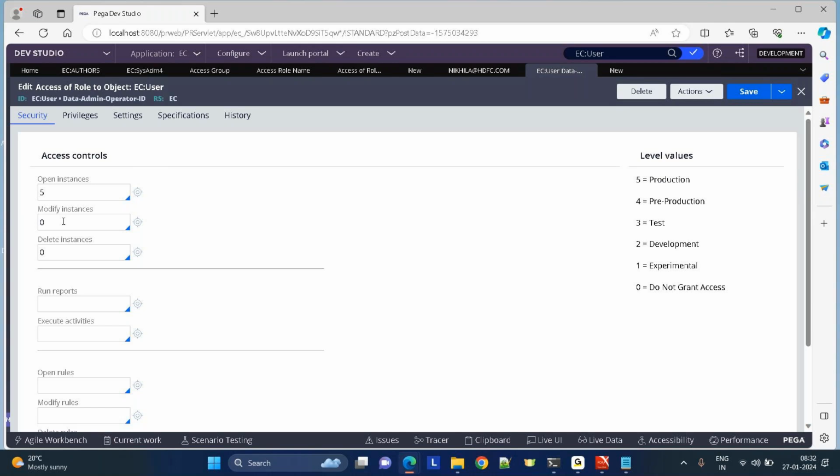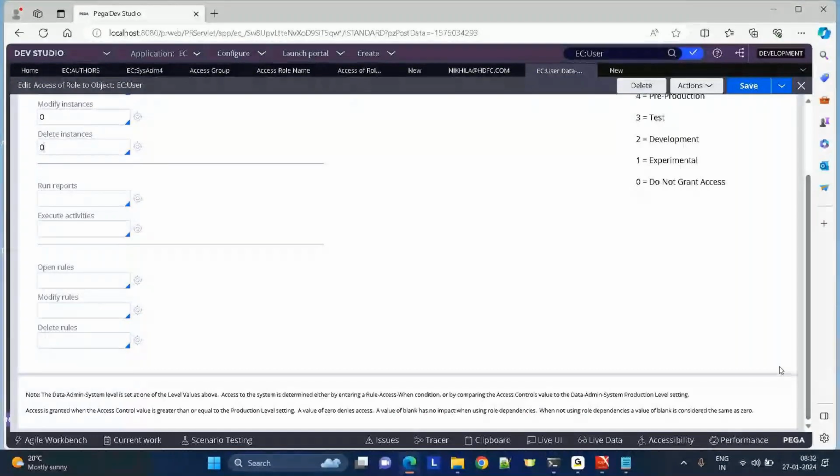Okay. Opening, I said till 4 he can open. Modify, let's say 0. He can't modify anywhere. Delete, let's say 0. He can't delete. If you leave it empty, it means he has access. I'm leaving all this empty, which means he has access. So just save your changes.